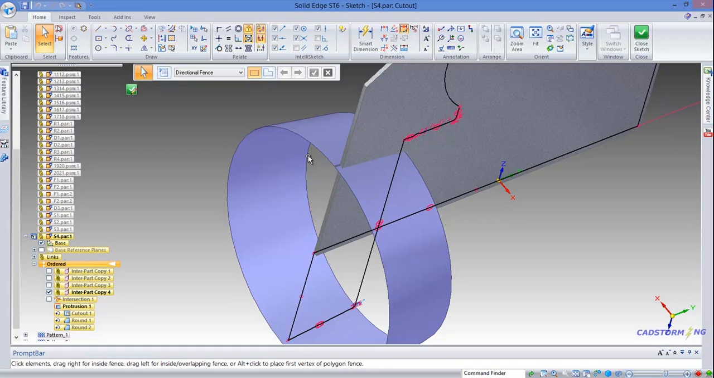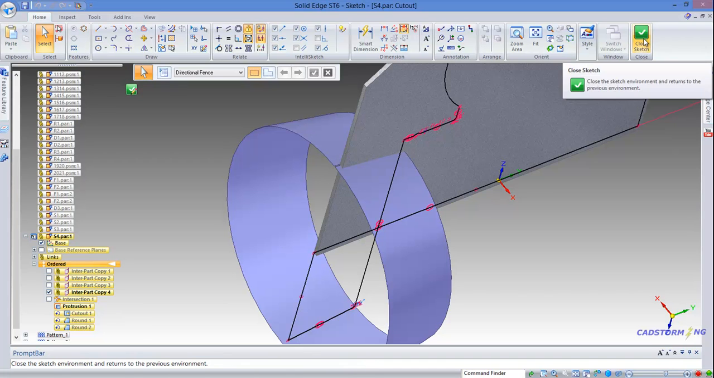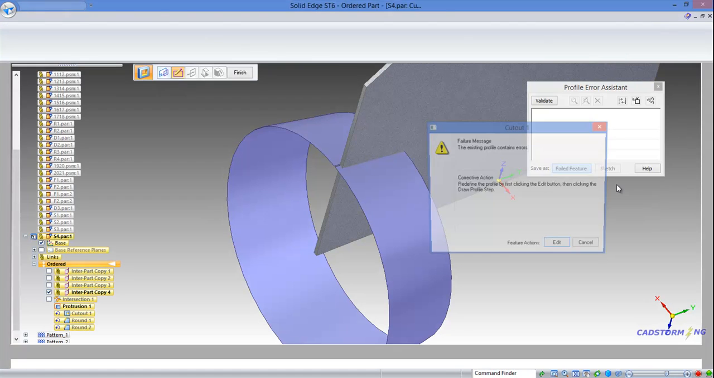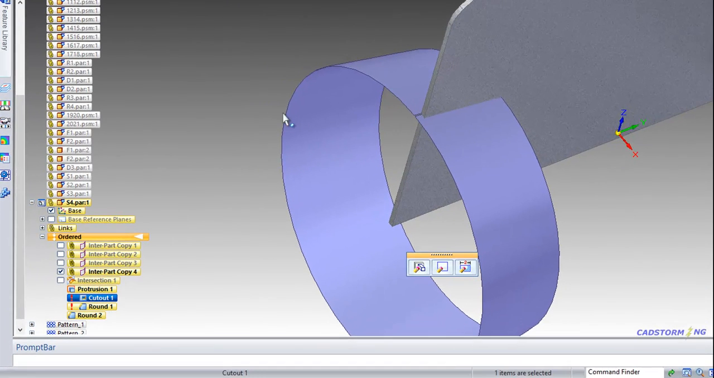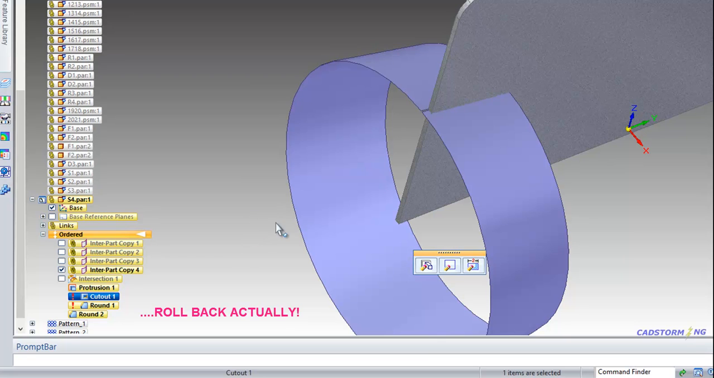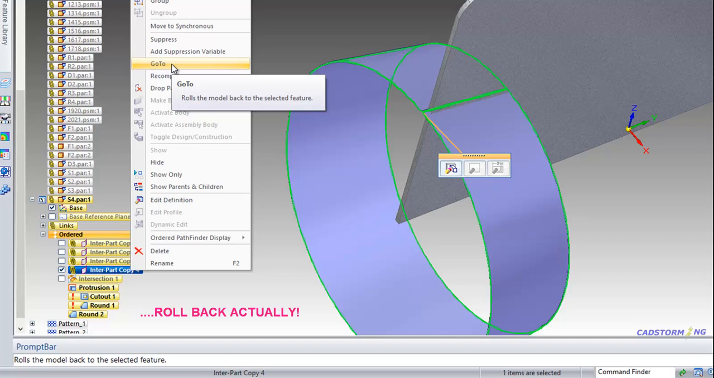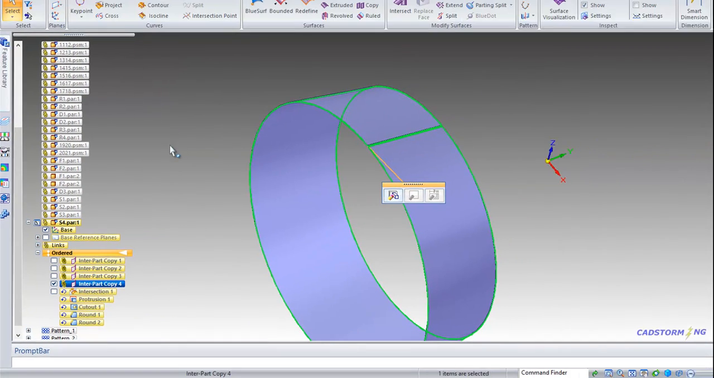Okay, to fix that, what we are going to do is to close the sketch again, fail feature, cancel, and we are going to go back to the center part copy, then select it, then go to.